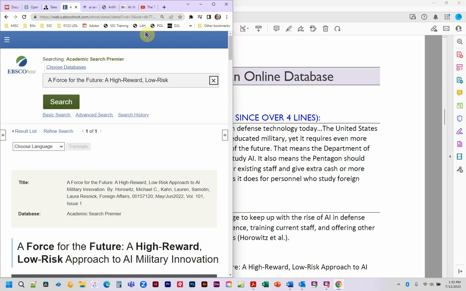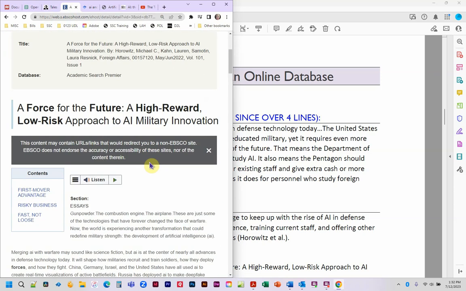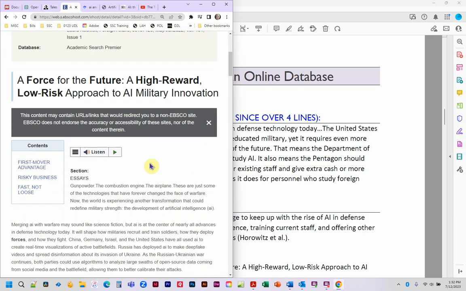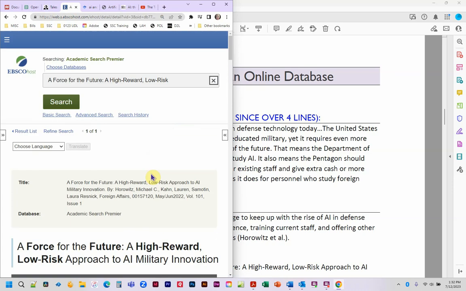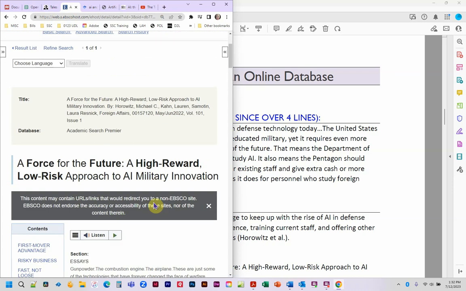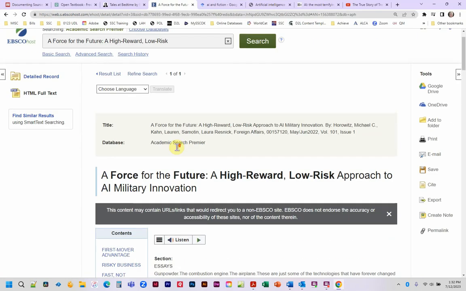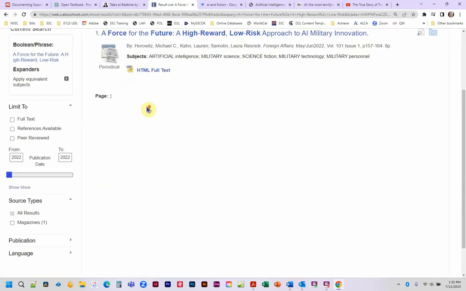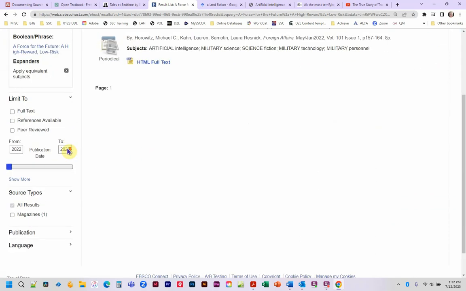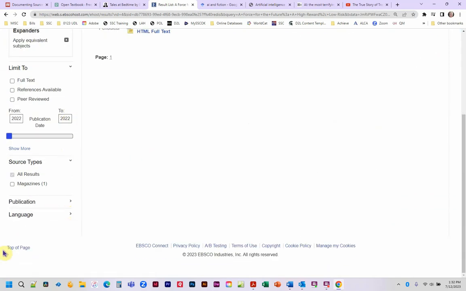Yes, this is from EBSCO. So I have this article from Mark Horowitz et al. Now notice this is an HTML. This did not come as a PDF. So usually when we find sources like this, let me just go down here.